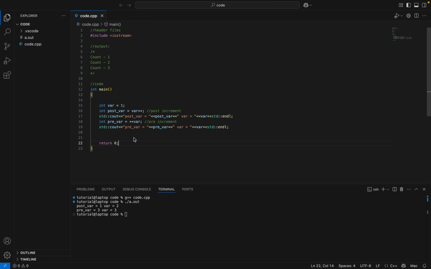So because of the increment done in line number 16, variable now has the value of 2, which was confirmed by this print over here. And now we do a pre-increment. So variable's value becomes 3, and that incremented value is now assigned to the pre-variable. And that is why pre-variable will also have the value of 3, and that's the reason why you see this kind of output, where the pre-variable also has a value of 3 and the variable also has a value of 3.